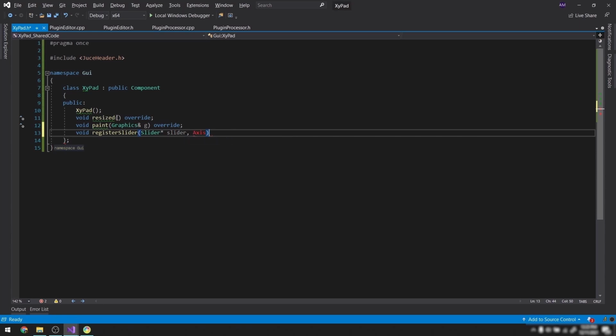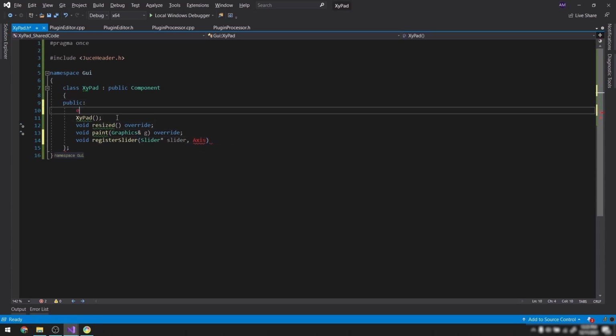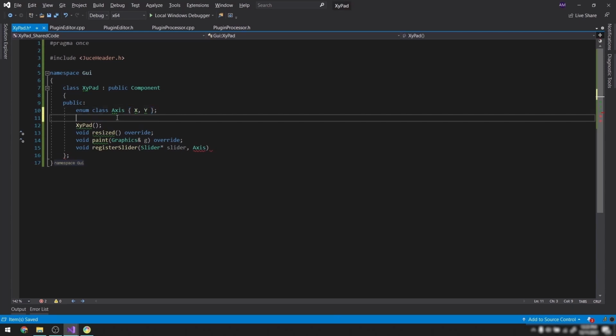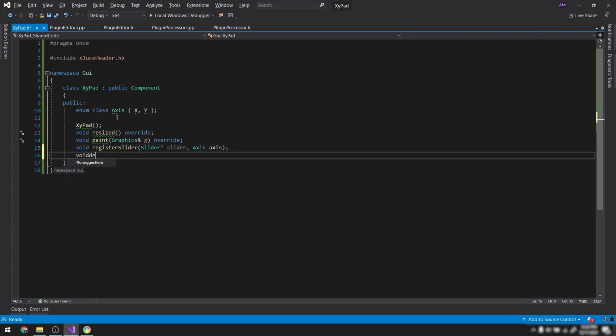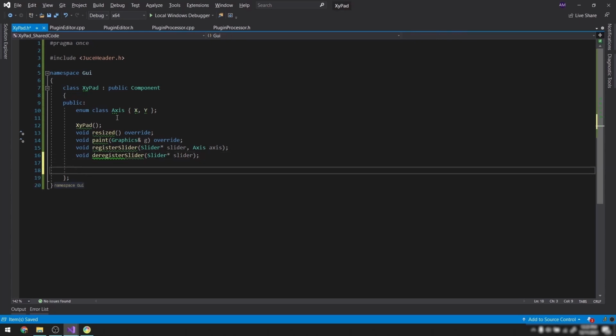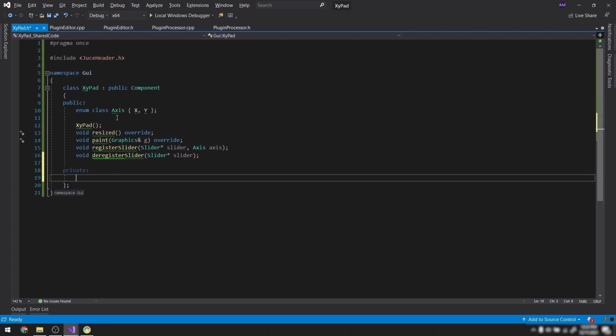So we want to define some sort of enumeration for the axis. So I'm going to create a new enum class called axis with just two values, x and y. Now, since we're registering this slider, we need a mechanism to deregister the slider as well. So we're going to put that here. I'm going to say deregister, and we're going to accept a pointer to a slider like before. We don't need the axis context here because we can just go ahead and search for the slider and delete it from wherever necessary. So now we've got an interface for registering a slider and deregistering a slider.